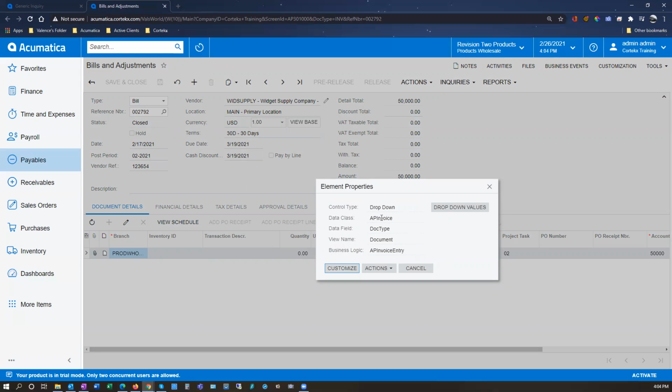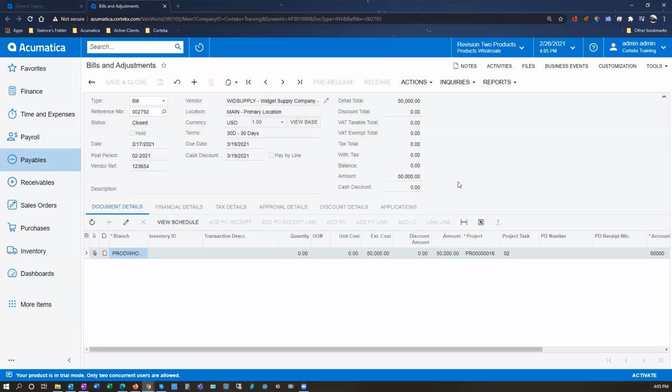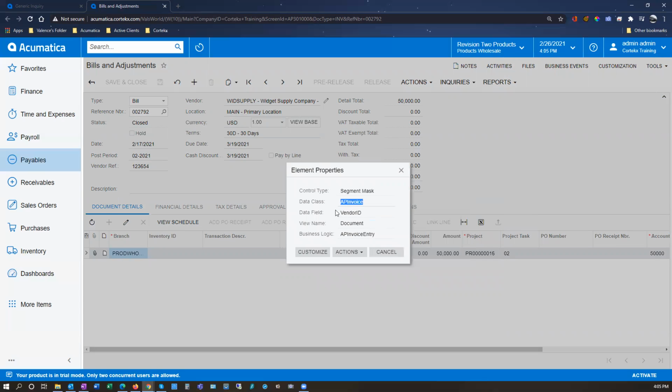But what you're really looking for in this example is what's the name of the table that I need to add to my generic inquiry. In this example, that table is called the AP invoice. And the field name directly below it is doc type. For other fields that you may want to bring on board, again, inspect element, question mark to the right of your cursor, click on it, and you'll see the table is AP invoice, and the field name is vendor ID.